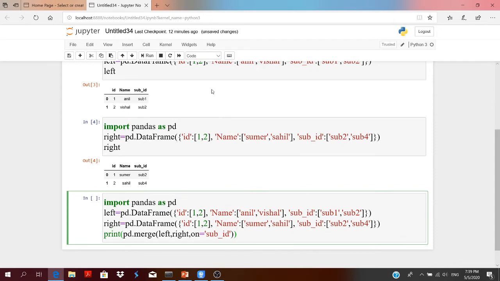Now see, first the left data frame is having subject IDs 1 and 2. Another data frame having subject ID 2 and 4. See here, the subject ID 1 is not present in the second data frame, and subject ID 4 is not present in the first data frame. So you have to also pass one of the parameters, how you want to combine. There are four options. You can combine this type of data on the basis of left, right, outer or inner.